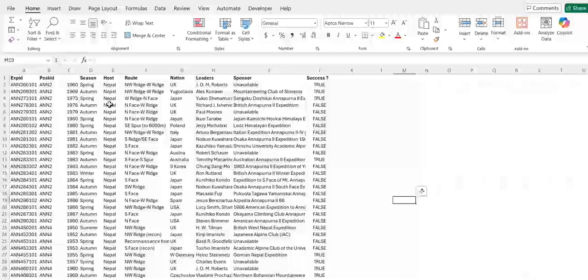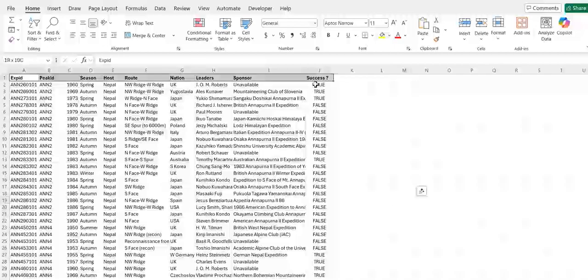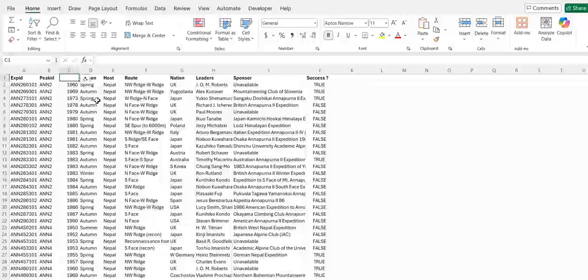In this video, we are going to create a pivot table with expedition data. When creating a pivot table, you want to make sure each column has a heading. In this data set, we can see column C is missing a header. So let's add the year for this column.